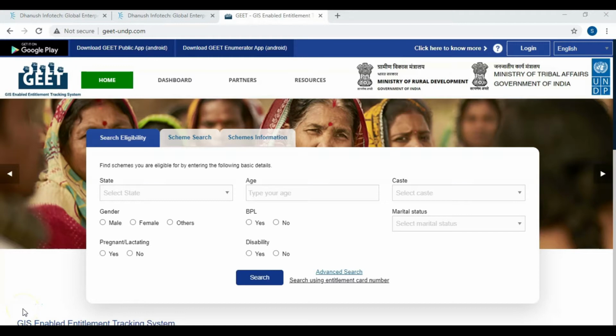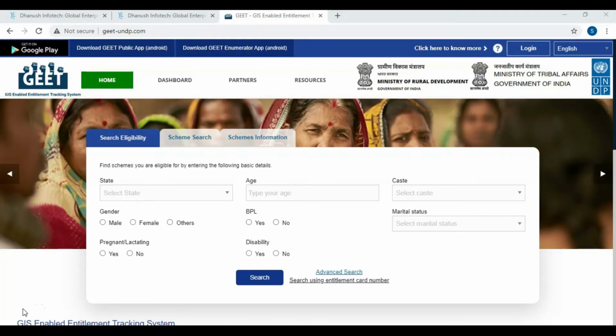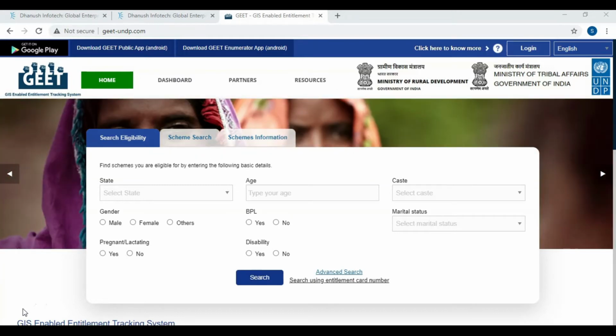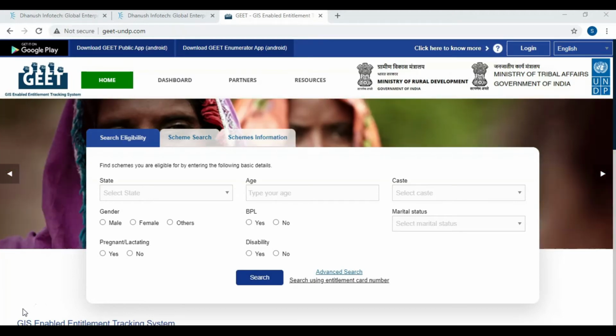Hello everyone, welcome back to GIS web application. In this video, we will take a look at all the features available for sub-administrators. Before moving forward, let's try to understand the role of sub-administrators. Sub-administrators are the ones who actually register enumerators on GIS application. They also have the ability to track the data that is being captured by enumerators on GIS mobile application via various options and reports on GIS web application.